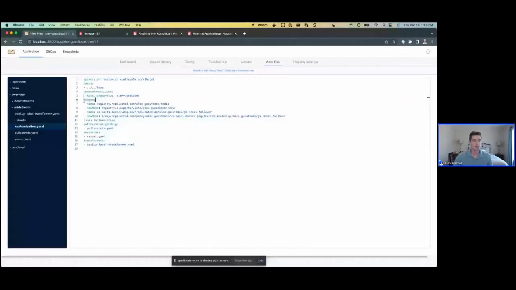But then we're going to manipulate our images. So we talked about how image rewrites is a part of what kustomize does. So in this case, anywhere that we see this image, registry.replicated.com/AlexGuestbook/Redis, that image is going to get rewritten to use the custom domain that I provided as part of this release. So registry.alexparker.info is my custom domain for the replicated registry. So kustomize is used to rewrite all of these images so that they use that custom domain.